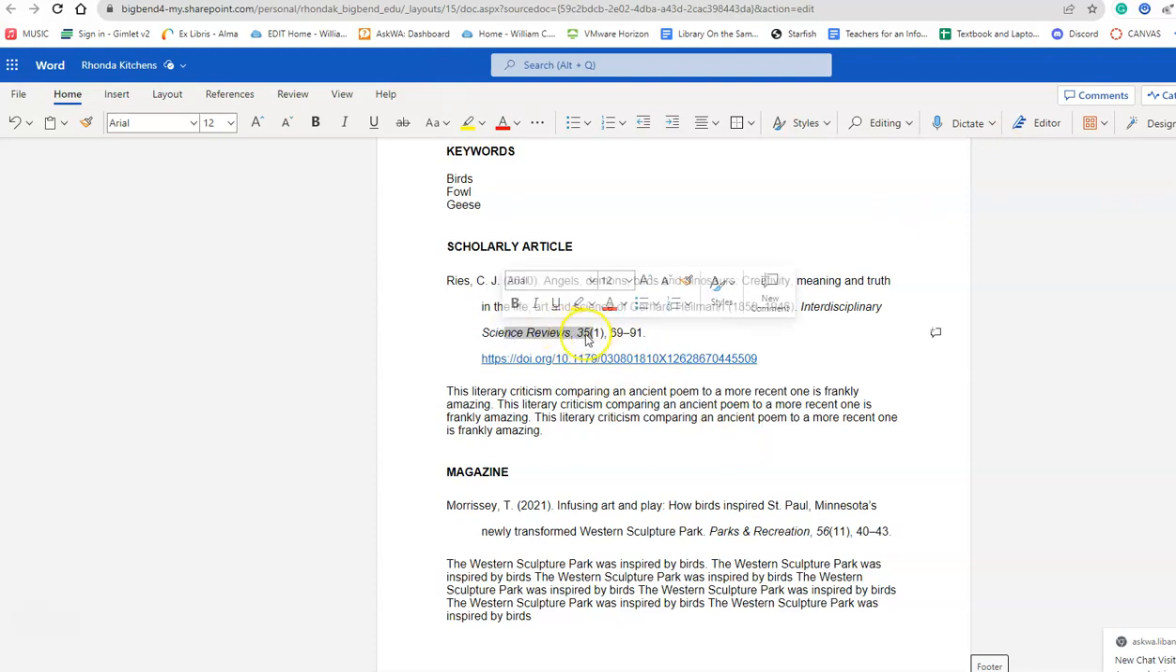That's the volume number, with a journal name. Very important. The issue number is in parentheses right next to it, comma, beginning and ending page number. In this case, we had a DOI, so we're going to use that.